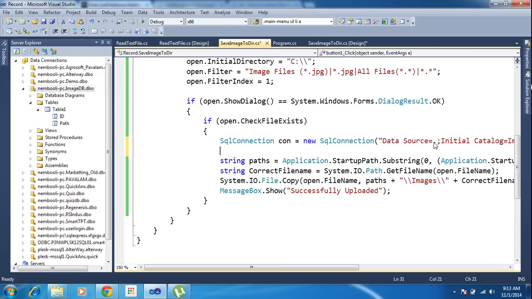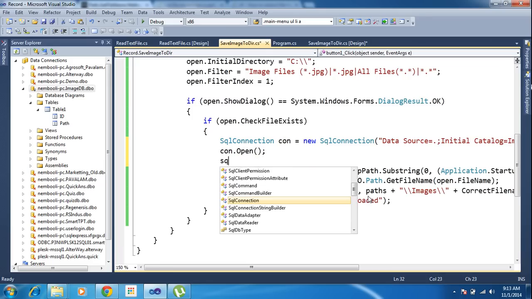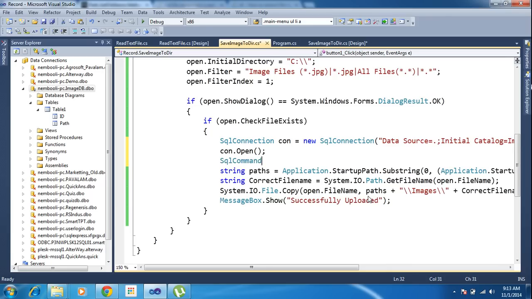Inside the connection, in double quotes I am pasting it. Okay, now con.Open(). SqlCommand cmd, you can put cmd or any name, new SqlCommand. Inside the command I need to paste the insert query.